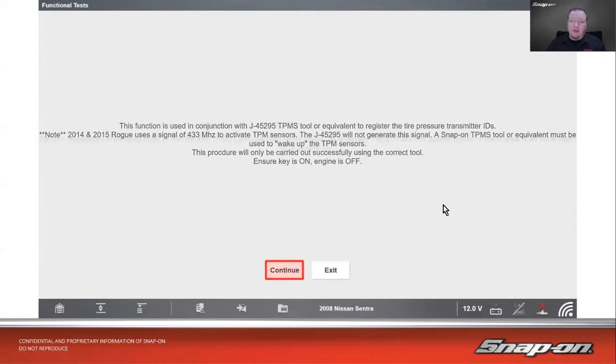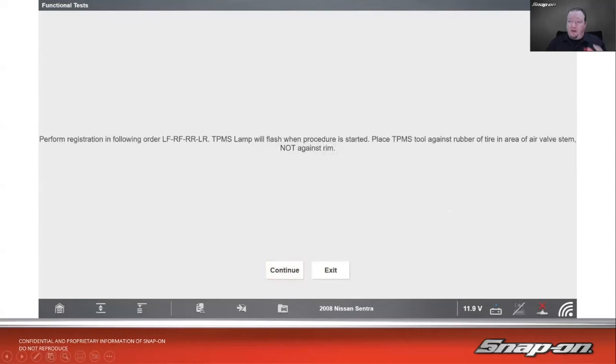We'll continue. Perform the registration in order: left front, right rear, left rear. So we're just going to go clockwise around the vehicle, starting at the left front. The lamp will flash when the procedure is started. Place the TPMS tool against the rubber of the tire in the area of the valve stem, not against the rim. That's important for any vehicles where you need to do this, because the rim could cause interference. So you want to put it on the rubber part where it'll be getting to the back of the sensor.